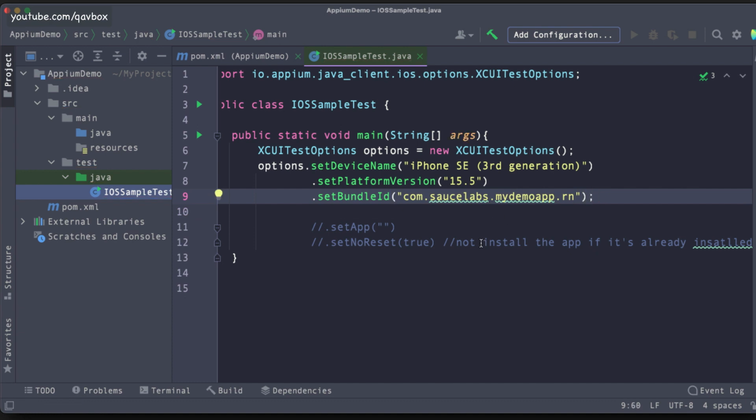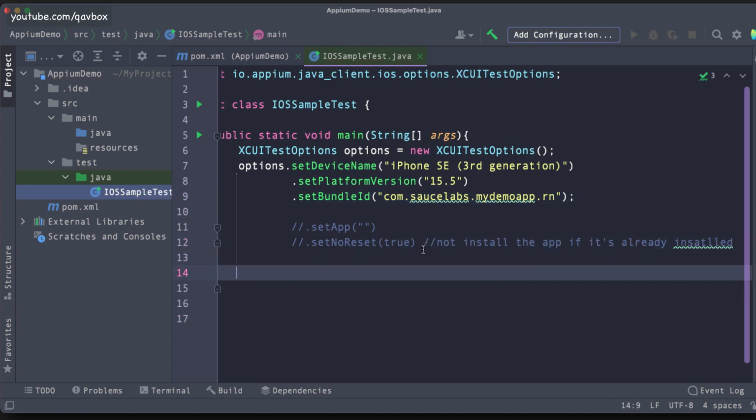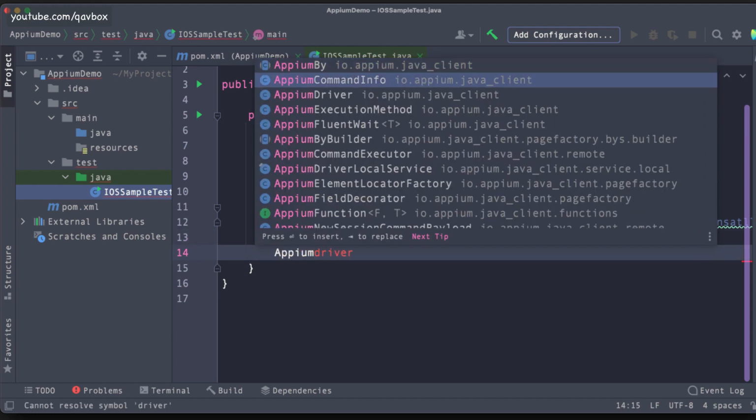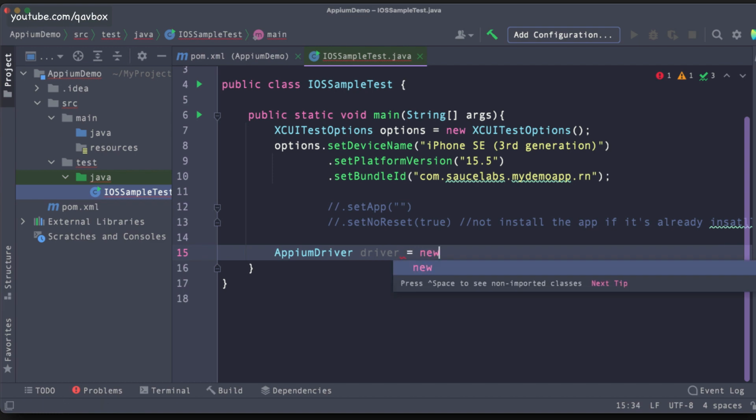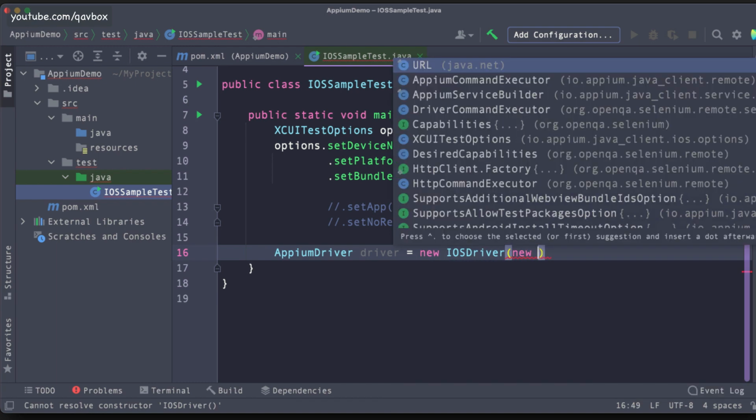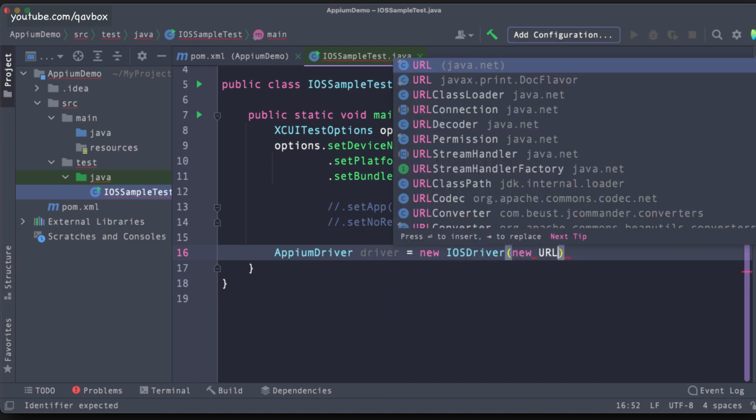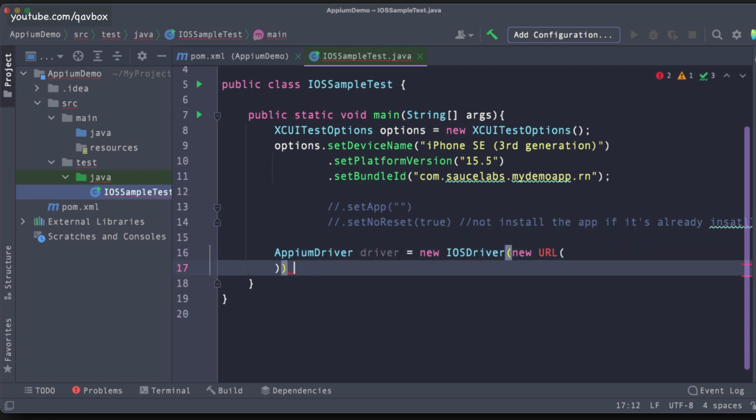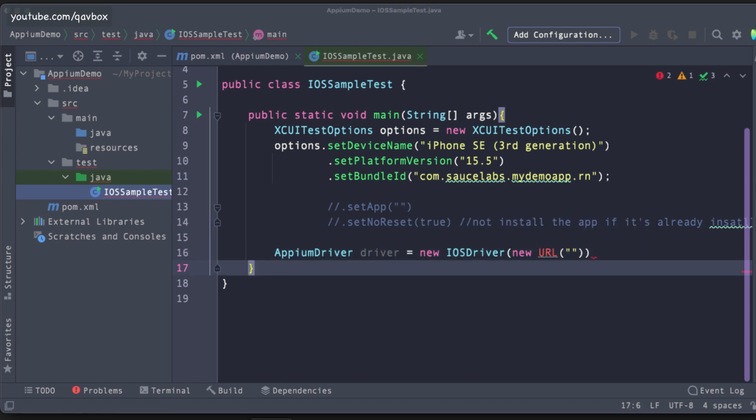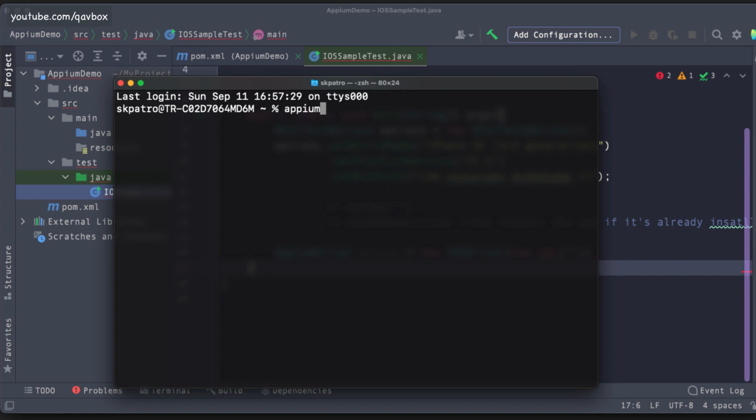I will put a semicolon, and then the next thing is that I will create a driver object. Here I will be taking the Appium driver. Okay, Appium driver equal to, I'll say new iOS driver, because I'm going to take iOS here. Now here I will put new URL, and inside this I need to specify the Appium server path. Now see, how do I get this Appium server? I have to run the Appium server, right? I have already installed Appium 2.x. I have already discussed how to install and run Appium.